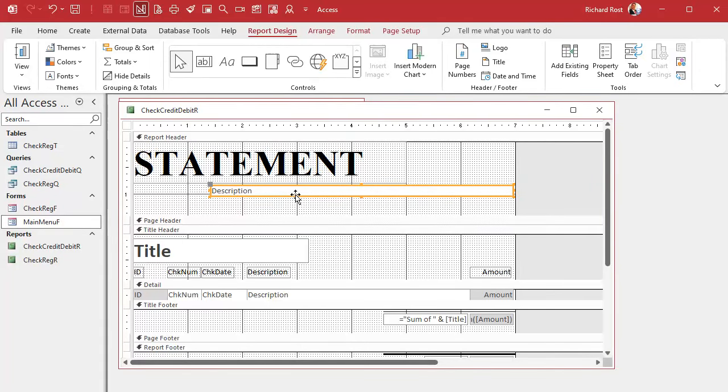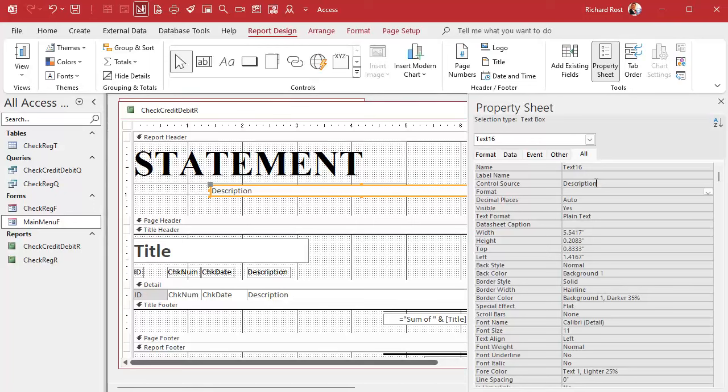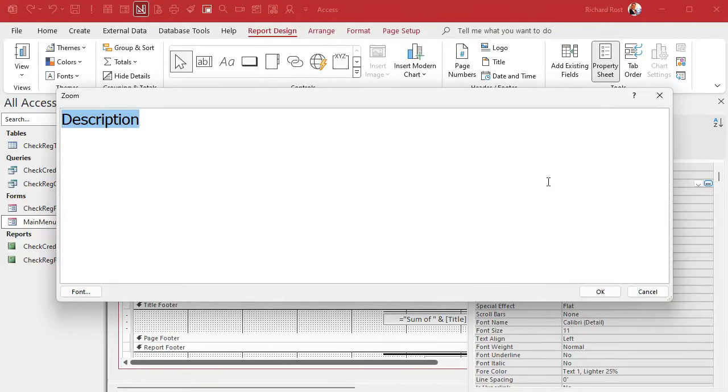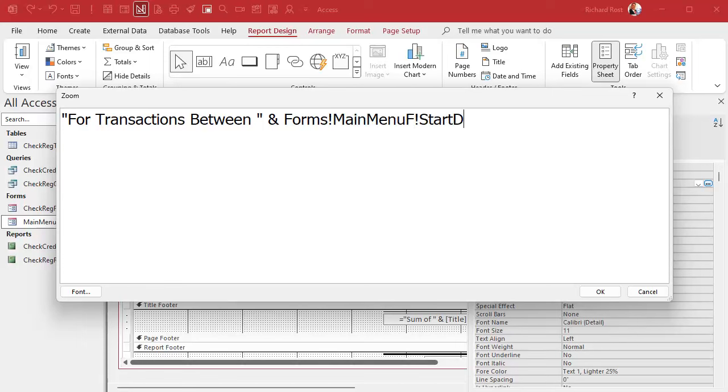And we'll put in here, let's say, for the control source, Shift F2, we're going to say "for transactions between" Forms, Main Menu F, Start Date, and Forms, main menu, F, end date. Just like that. Oh, and an equal sign.